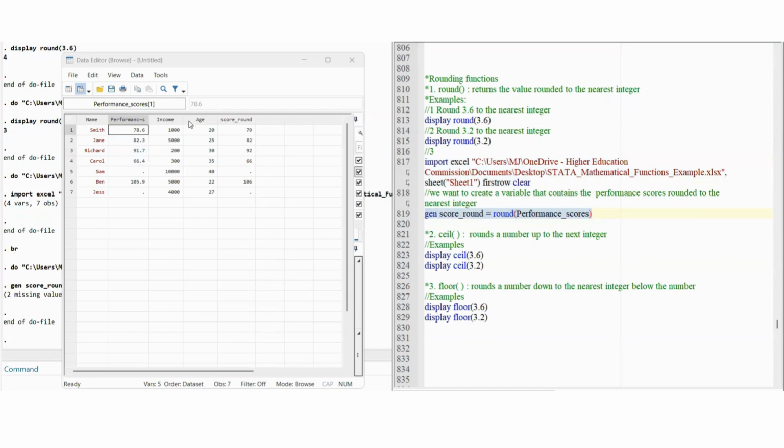So we notice 78.6 is rounded to 79, 82.3 is rounded to the nearest integer 82, 91.7 to 92, 66.4 to 66, 105.9 to 106. So this is what round does. It rounds the value to the nearest integer.